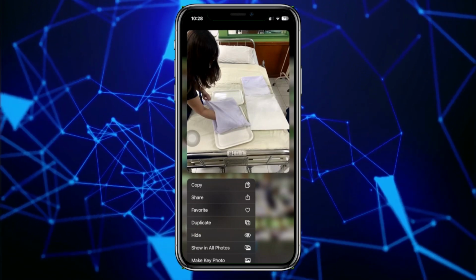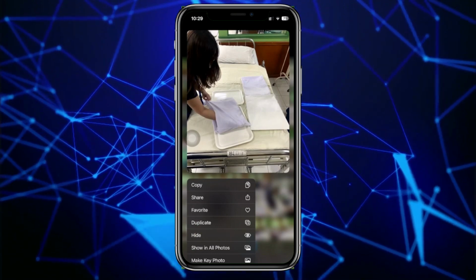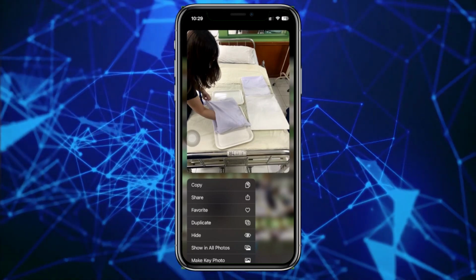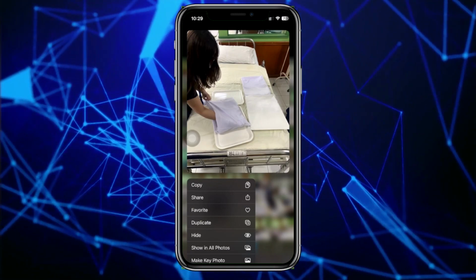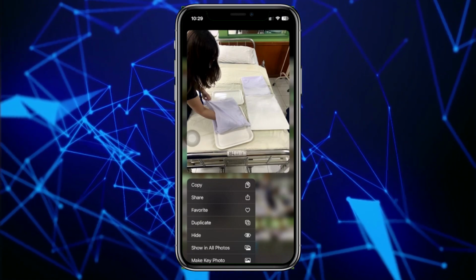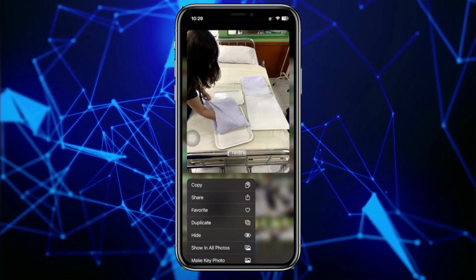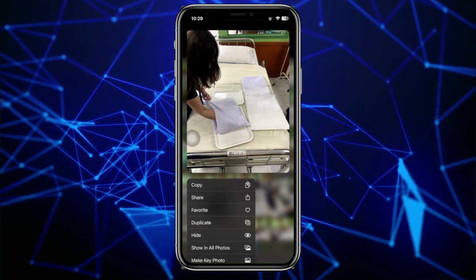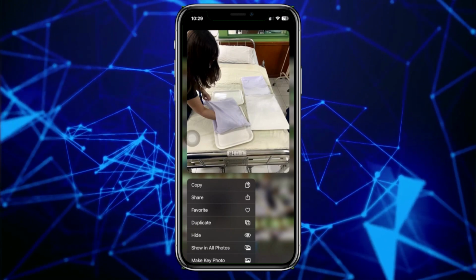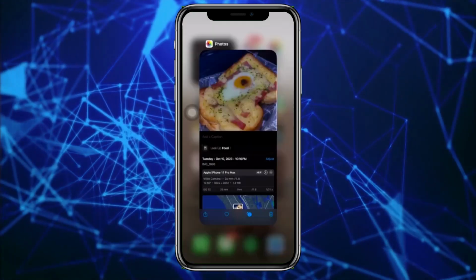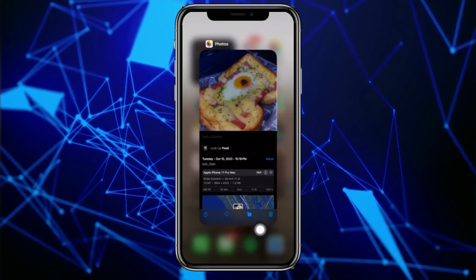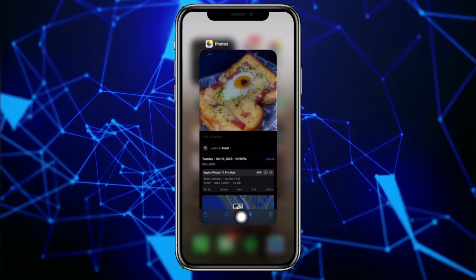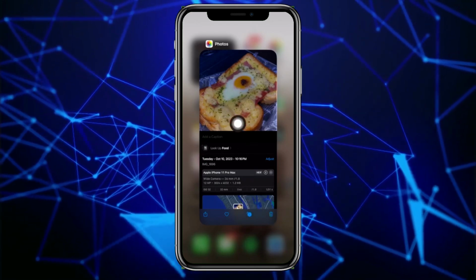Alright guys, so once you've already chosen your photo, I've chosen this photo right here. I want you to proceed with opening this photo in full screen. So basically, you need to tap on this photo. And what you need to do here is tap on the Info button. Now once you're on the Info button, it's going to look something like this. As you see, I've already tapped on my Info button right here. And basically, the Info button is going to look like this option right here.